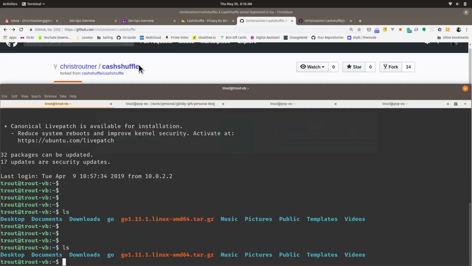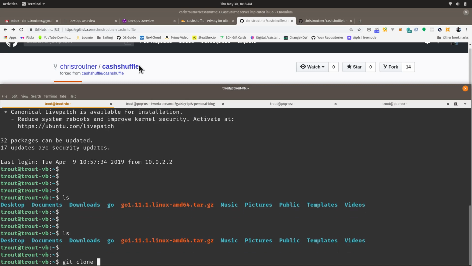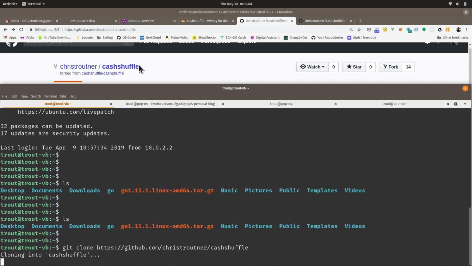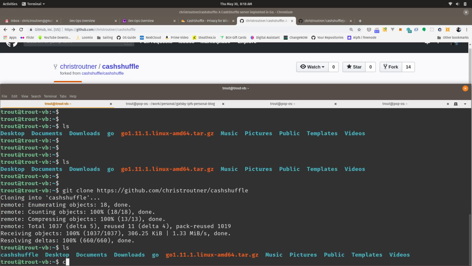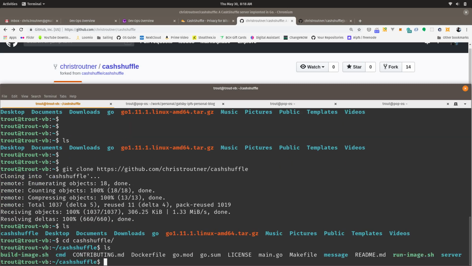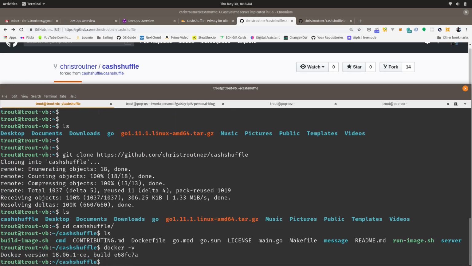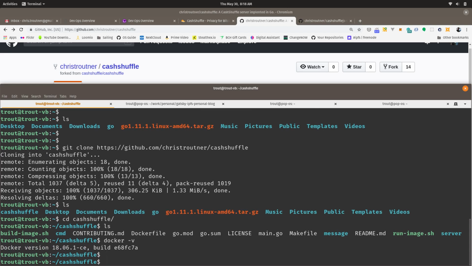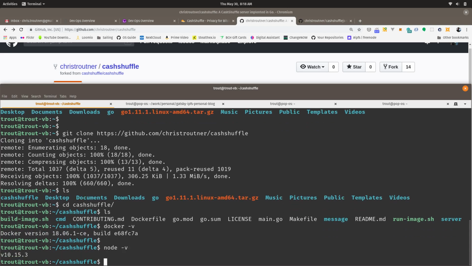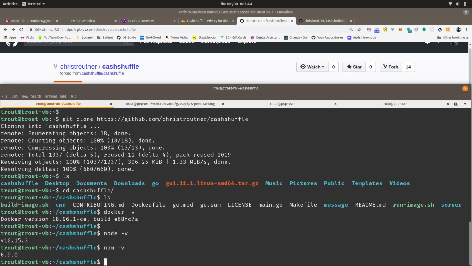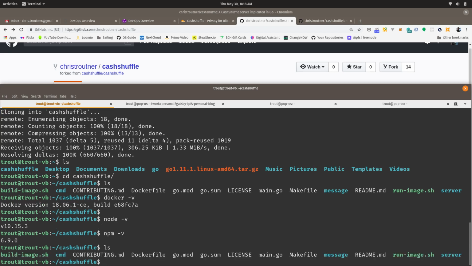So what you want to do is clone that repository. Right there, git clone my CashShuffle server fork, and go into CashShuffle. Like I said, I've got Docker running, 18.06 it looks like, and I have Node installed as well as NPM. These are the versions I'm running, and again, I'm on Ubuntu 18.04. The closer you can get to using the same versions of stuff that I'm using, the more likely you're going to have exactly the same results I'm having.